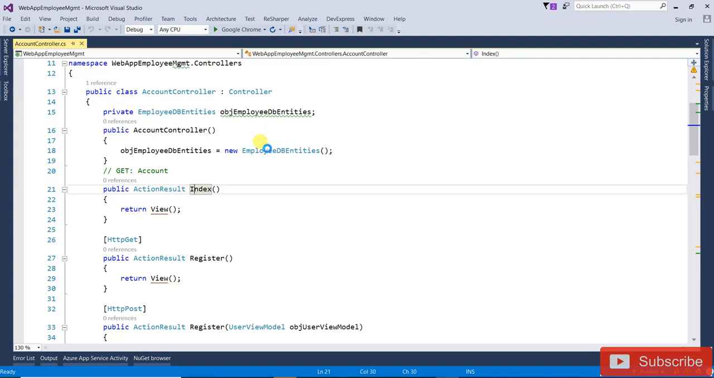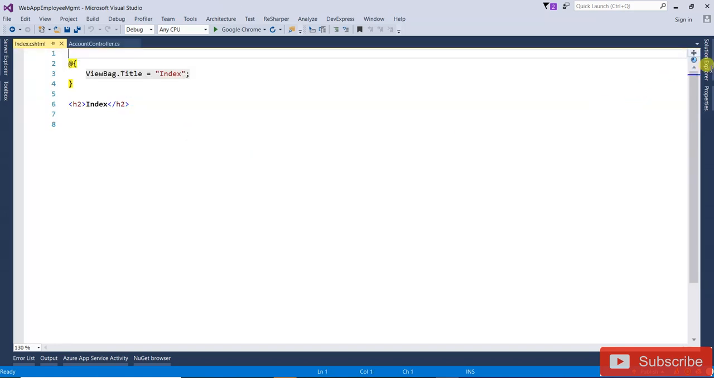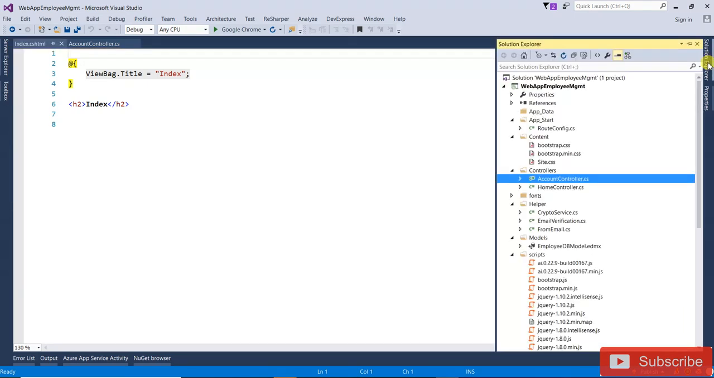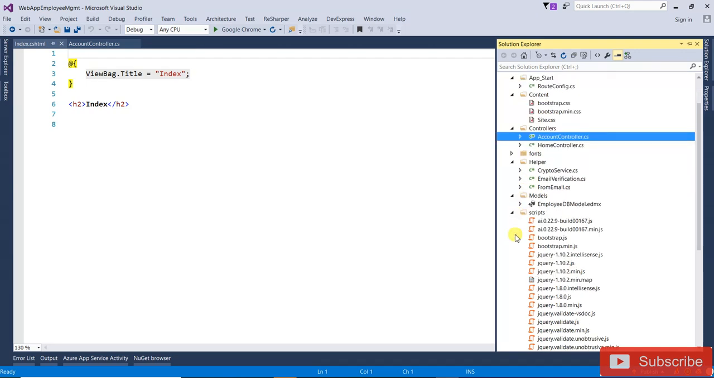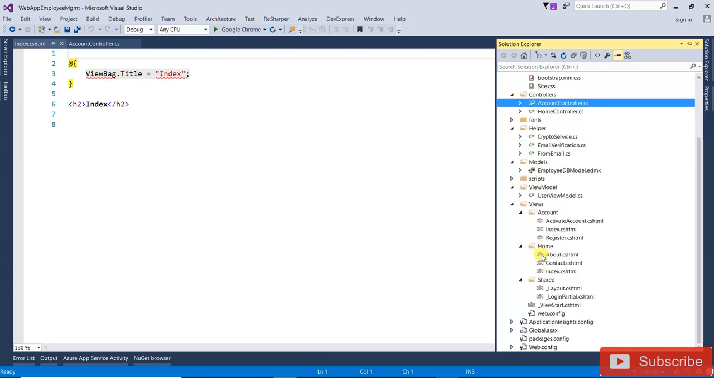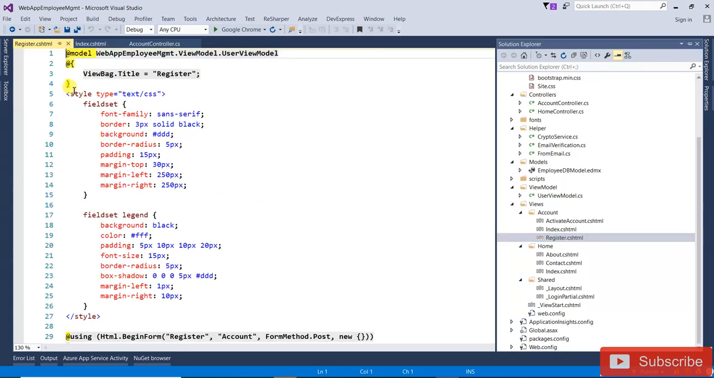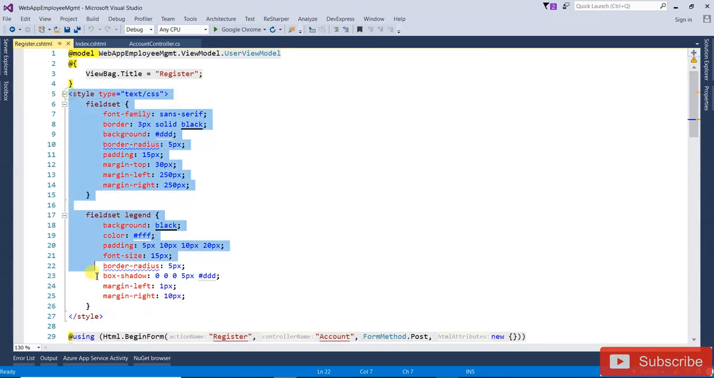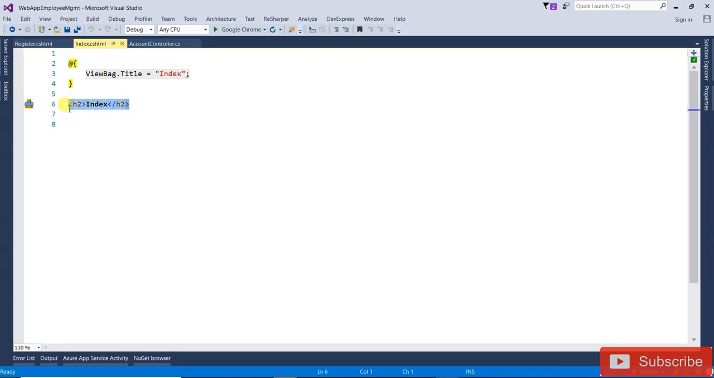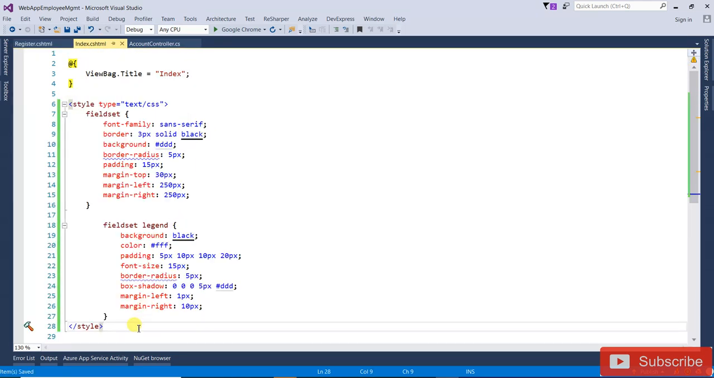Just go to the view, and here we need to add one CSS. Go to the registration CSS view. Where is the view? Register. Copy this and paste it here for login. Just paste this CSS design.